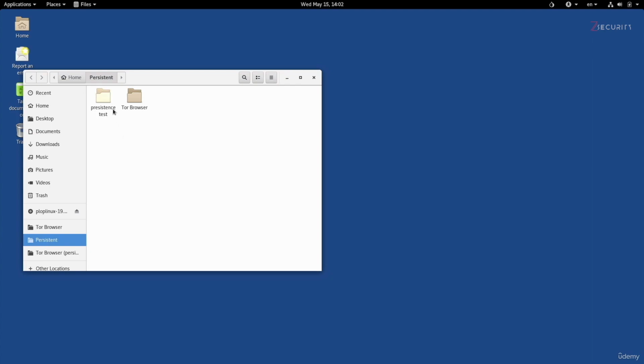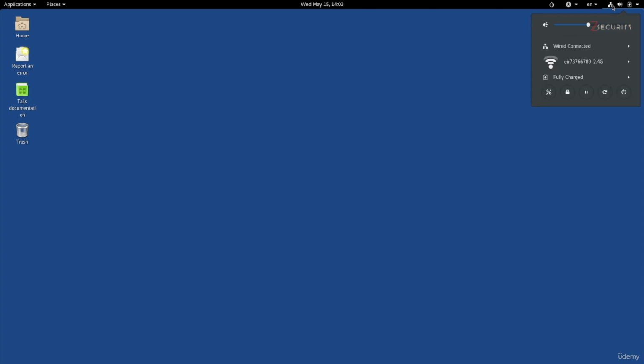And as you can see, we do have the persistent directory right here. This is perfect. This should still be here because we created this inside the persistent volume. So if you stored any other files in here, you'll always be able to see them when you start Tails. Let's go ahead and check if we automatically connected to our Wi-Fi network. And perfect, as you can see, it automatically connected.